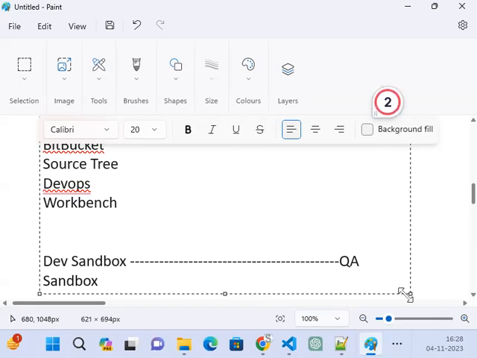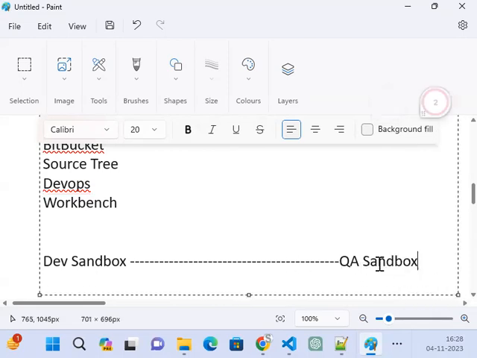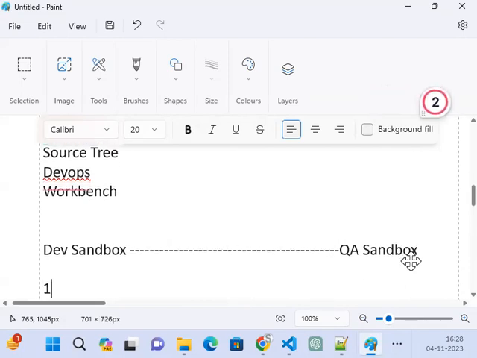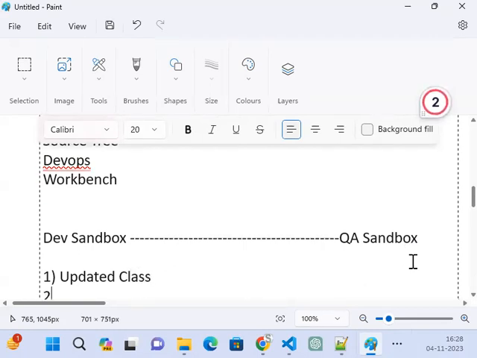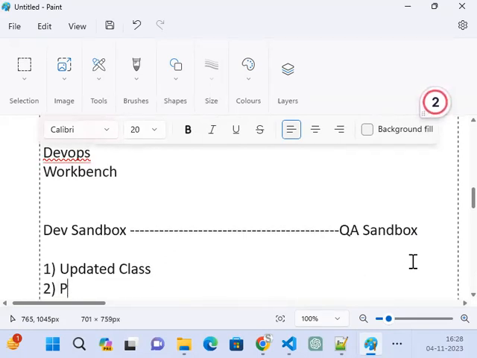Right? So in order to move your changes to a different sandbox, what are the steps we need to do? First, whatever latest changes you have made into the class, I updated the class, you have updated the class. Now, whatever the updated class is, first pull those changes into your local system.